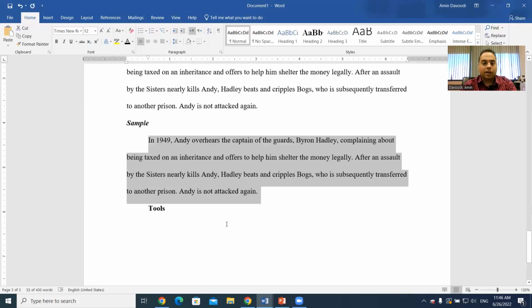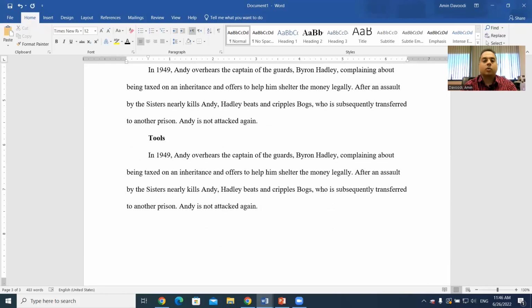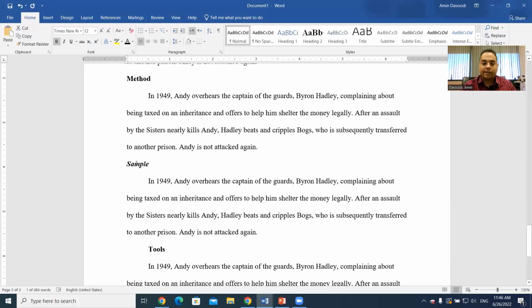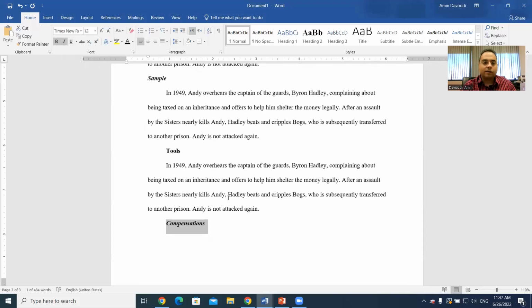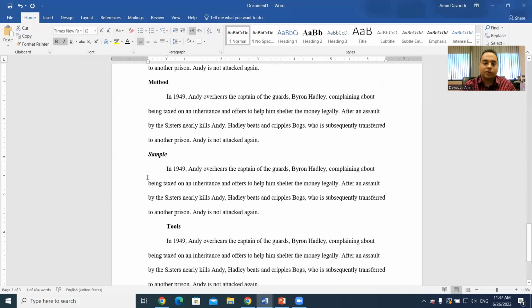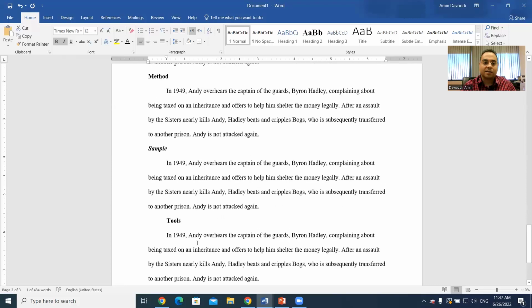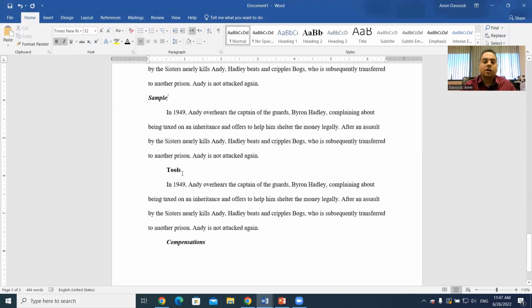Okay, so I'm gonna, again, paste the paragraph. So what about level 5? Let me just type in compensations. So level 5 is exactly like level 3, which is bold, italicized, but again, it is indented. So level 4 and 5 are exactly like level 2 and 3. You see method and tools, they are exactly the same. Sample and compensations, they're exactly the same. The difference is that level 4 and 5, we need to indent them.